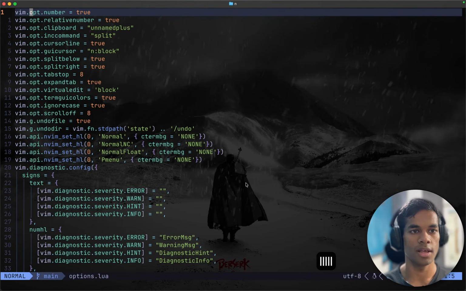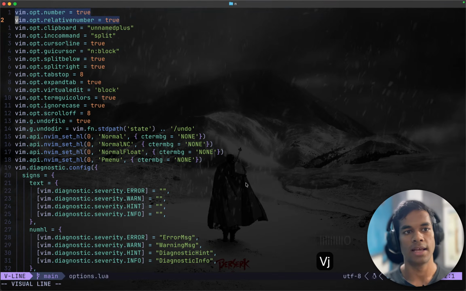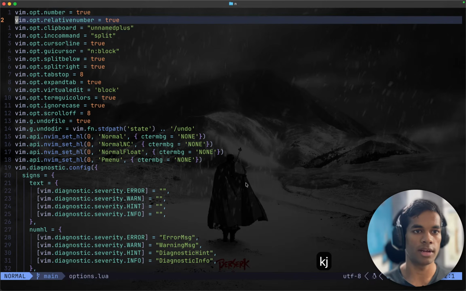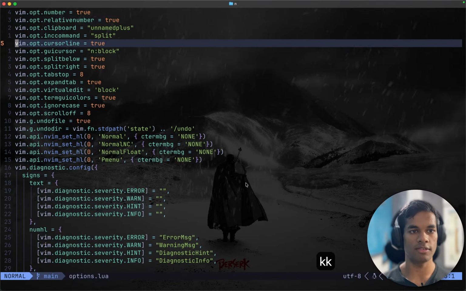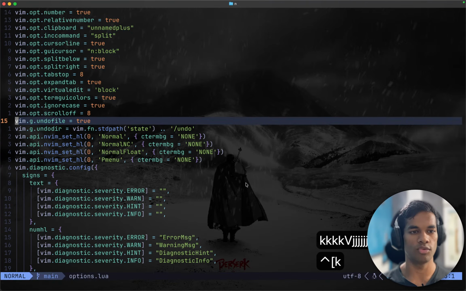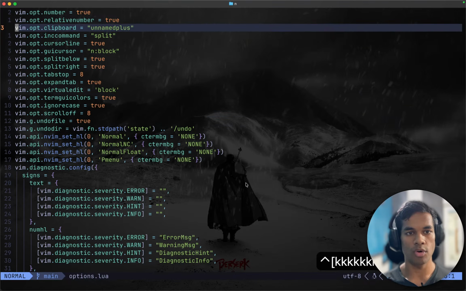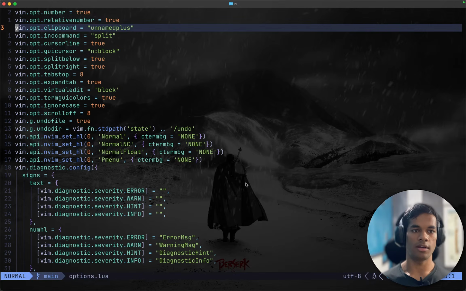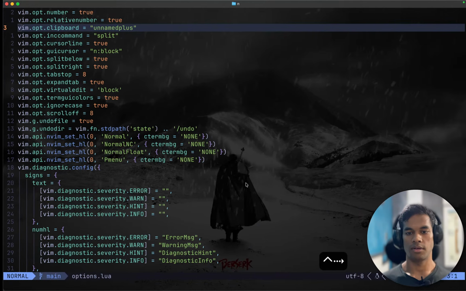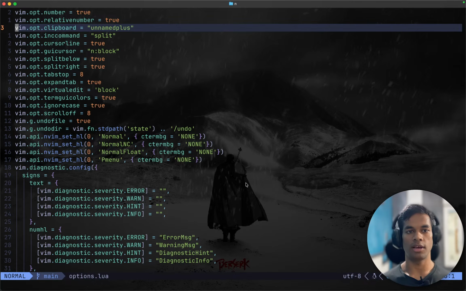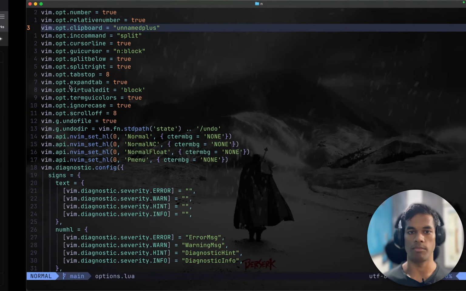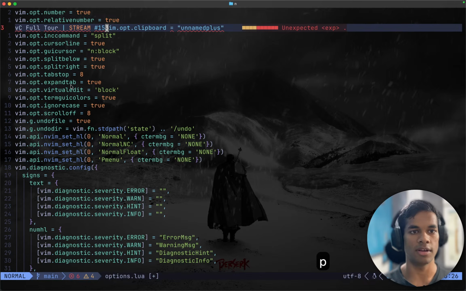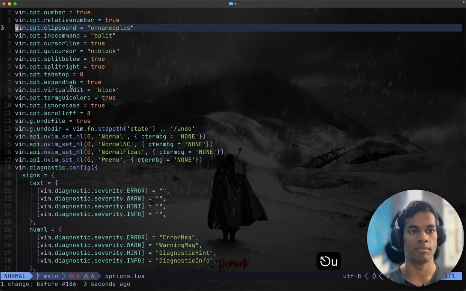Cool. So these are the things that I want. Number and relative number. Number is for the numbers on the left, relative number for getting relative numbers. And I am assuming that you guys know these things, and if you do not, you should do some research on this. And then clipboard, this syncs the paste command and my operating system's clipboard. What this means is, if I were to copy something in my operating system from some other place and then paste it here, I see the thing here, which is cool. And that is enabled by this thing.